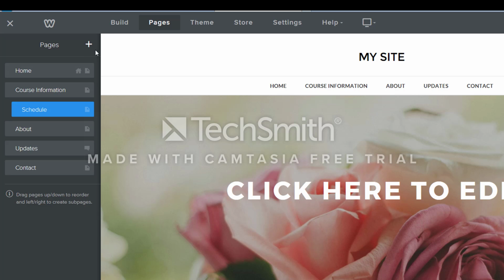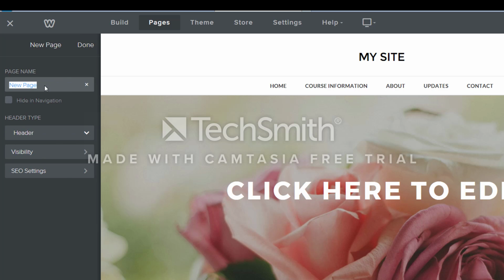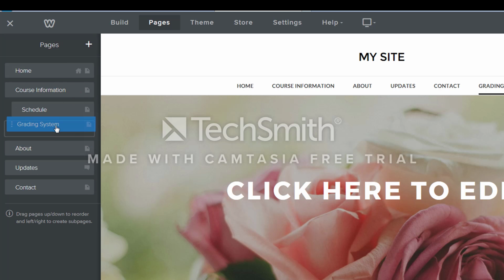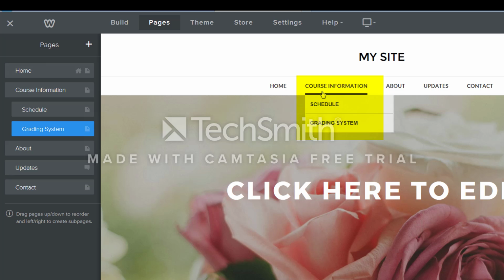So let's practice that again. We can add another page, standard page, and besides the schedule, I may want to talk about my grading system. So I would put grading system. Click done. Once I've named it, I'll drag it right back up under schedule and indent just a little. Now, if I go on course information, you will see that I have schedule and a grading system. And that is how we build pages.